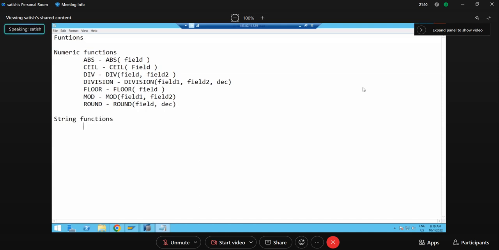Okay, string functions. First one, concatenate. To do it, use concat. Here you have to specify two variables minimum to concatenate, followed by field 1, comma, field 2. These two will be concatenated, guys.